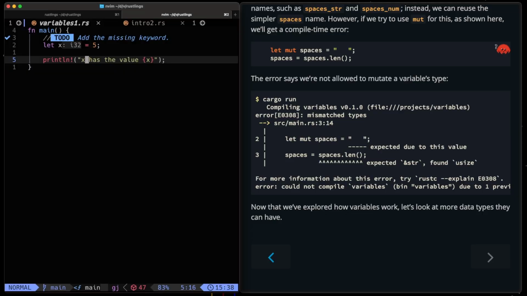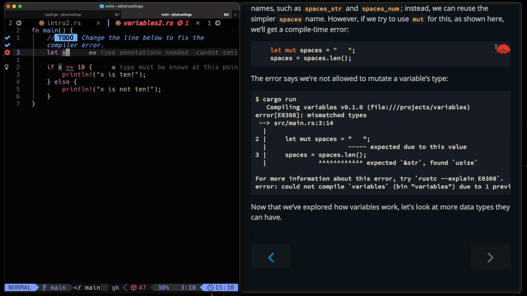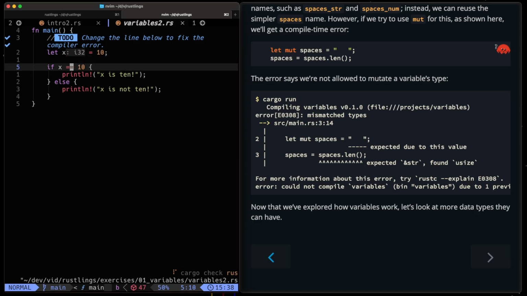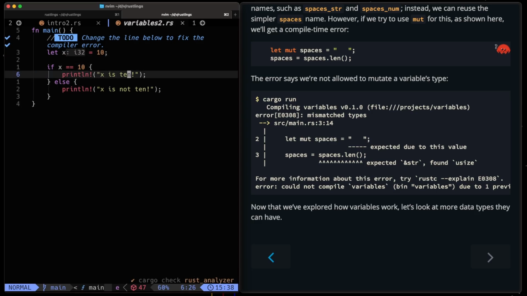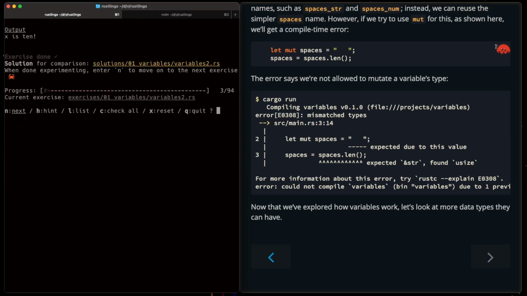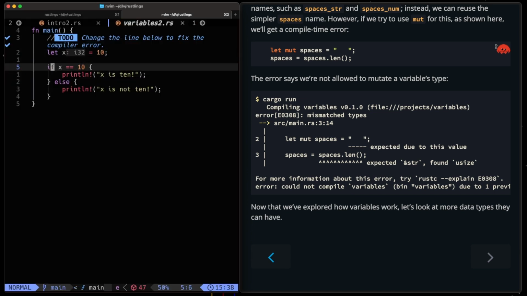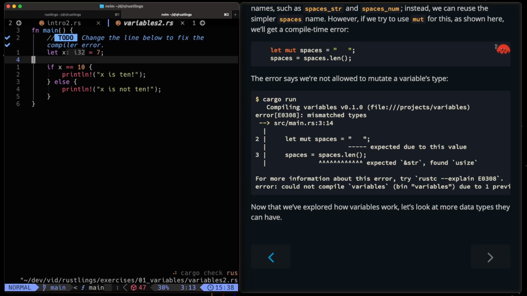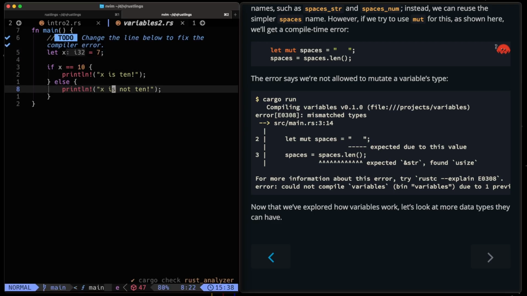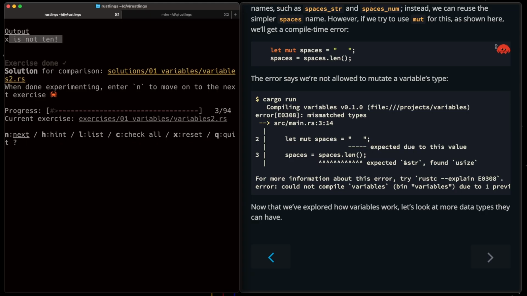Next. Okay. Variables 2. So to do, change the line below to fix the compiler error. So we've got x equals 10. Okay, so we can just define it. Let's make it 10. So we defined it. So if x is 10, x is 10. If we go to the output, let's see what happens. There it is. X is 10. Nice and simple. If we change it though, let's see if that output changes. Let's make it 7. So x is 10? Nope. So go here. Else, x is not 10. X is not 10. Nice and simple.